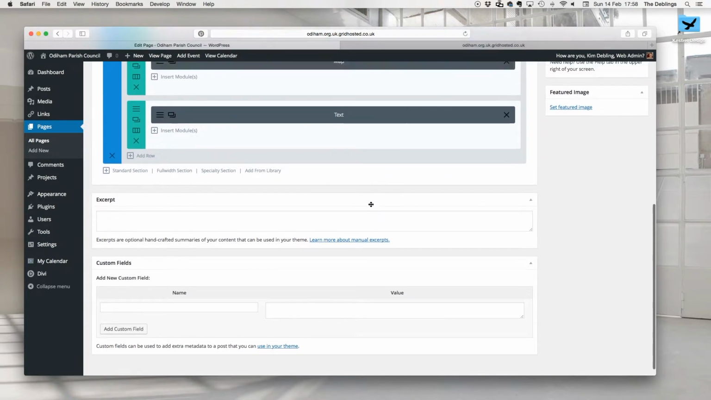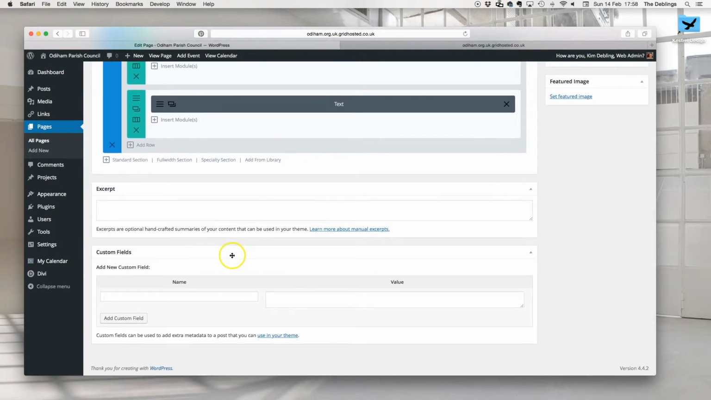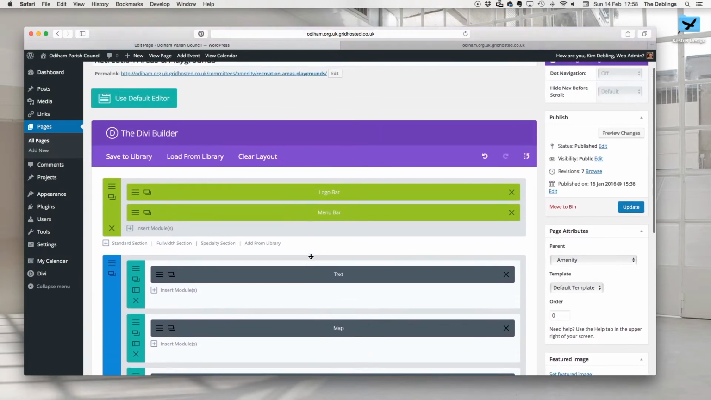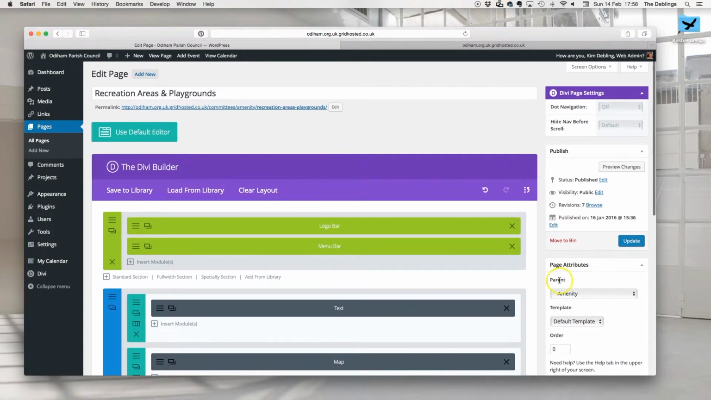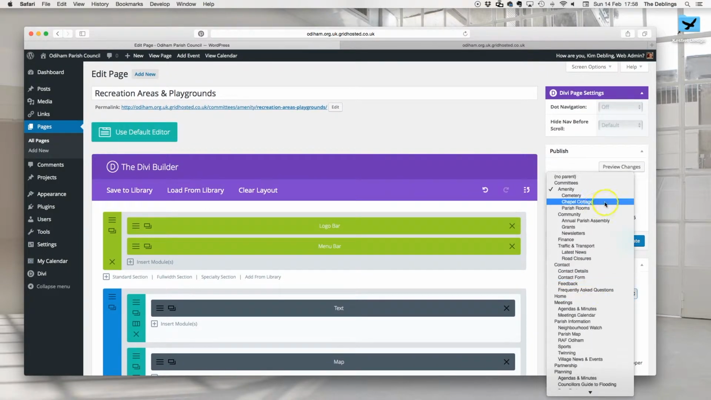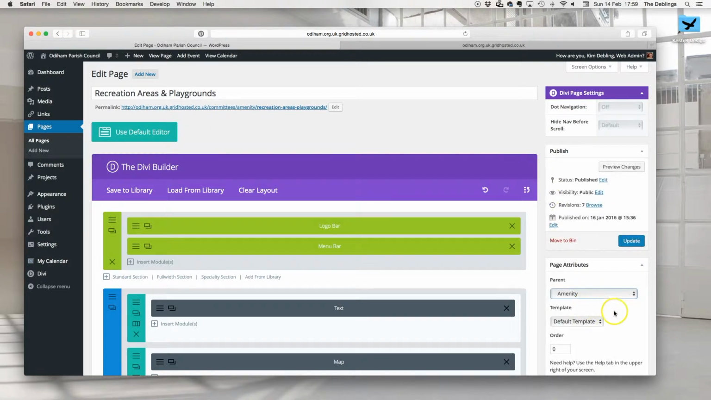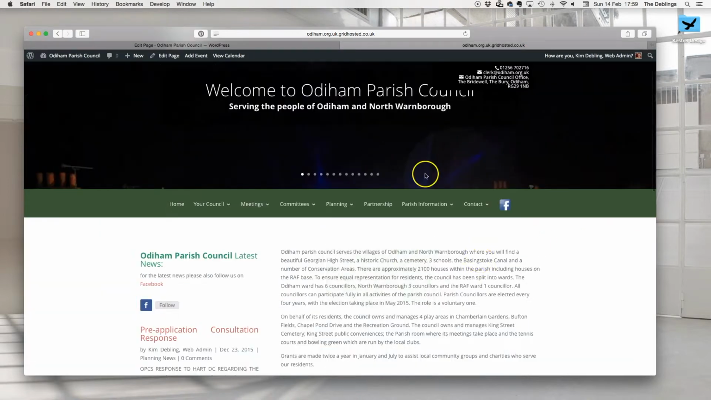If we go to the bottom, we've got some stuff here that you don't need to worry about. And on the right, you've also got some other things. The only thing you really need to worry about is the parent page. So make sure that this is in the correct hierarchy, and recreation areas and playgrounds is a part of the amenities committee, which is part of committees. So that's in the correct place. You don't need to worry about template. You don't need to worry about Divi page settings. And the published date, you can edit the time that it was published, but you shouldn't need to because pages don't tell anyone when they were published.